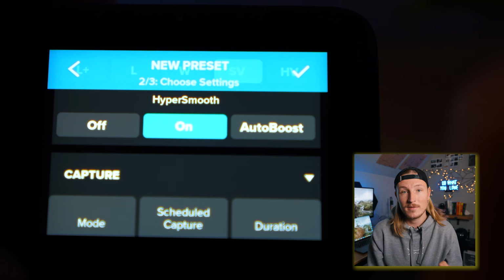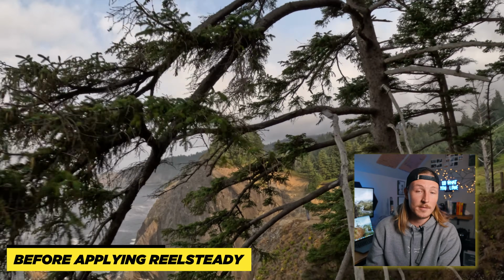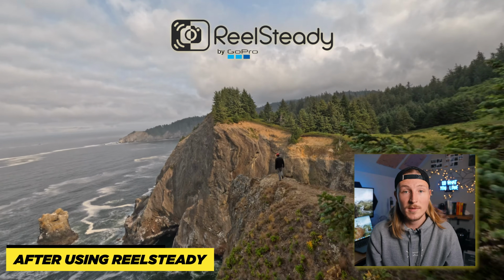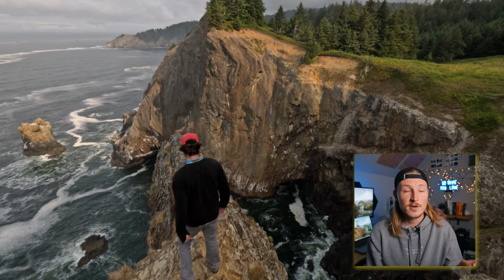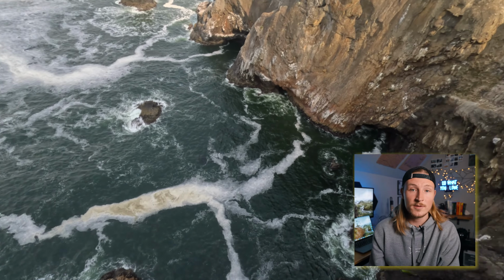But if you're flying FPV and you want the best stabilization possible, you're gonna want to use an aftermarket stabilization software called RealSteady, which is much better than hypersmooth. In the past, you had to turn hypersmooth off in order to use RealSteady. Recently, that changed, so you can actually shoot with hypersmooth and then RealSteady it afterwards, which is awesome, just in case you're not sure if you want to use RealSteady.